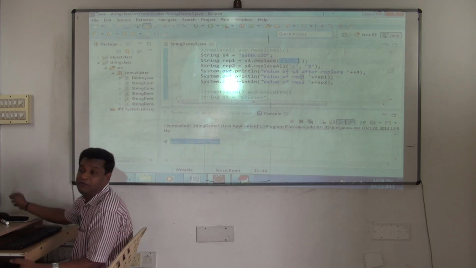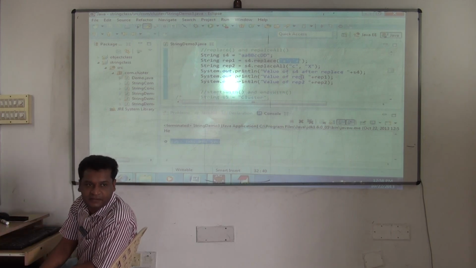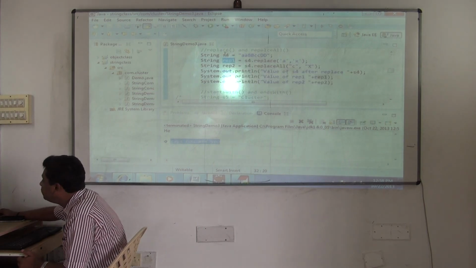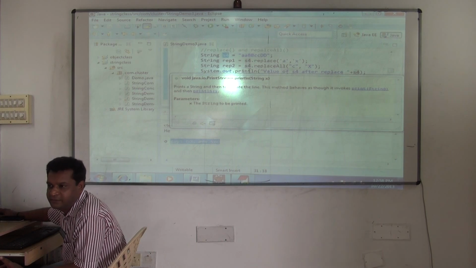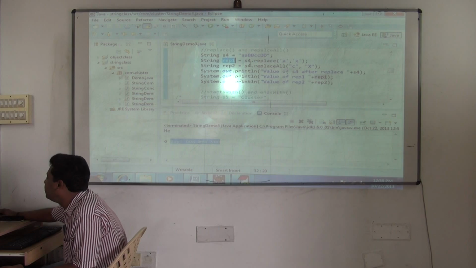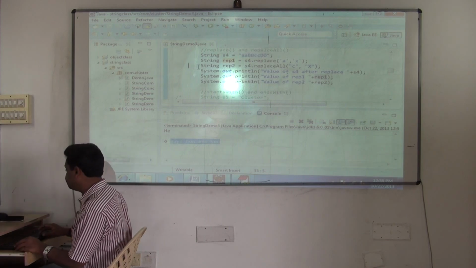So if you send a and x, all a will be replaced with small x. But will it change in the same object? No. Another string object is created. And the return type I am accepting in replace one. S4 remains as it is. Remember, no strings are modified. S4 remains as it is. But the value of replace one will be small x, capital B, small c, capital D. Understood? So we'll see the output of this first.